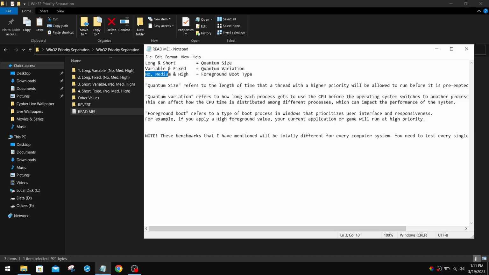The last one is none, medium, and high. That equals the foreground boost type. Foreground boost type refers to a type of boost process in Windows that prioritizes the user interface and responsiveness of the system. For example, if you apply a high foreground value, your current application or game will run at high priority. Now we'll see how to check those quantum sizes and the boost types.